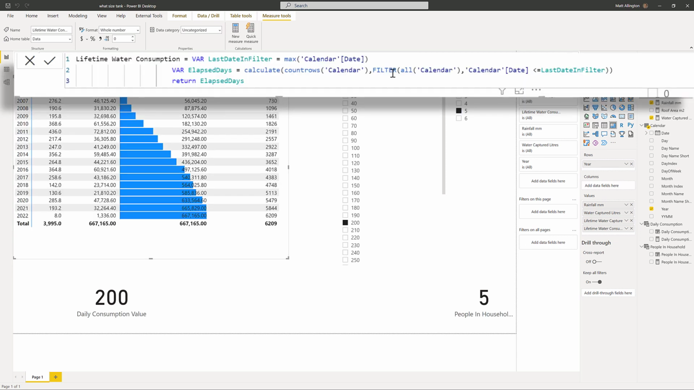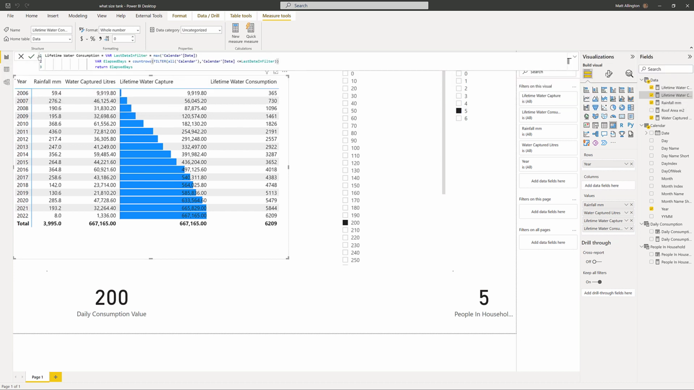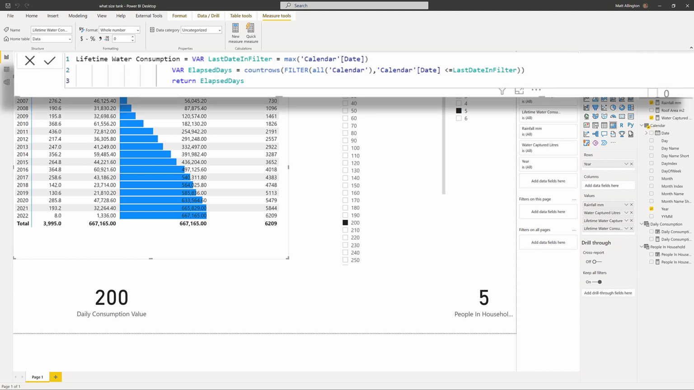Now, there is a simpler way of doing this formula, actually. This is a calculate. But if you think about it, this filter function returns a filtered copy of the calendar table up until the last date. And so I could simplify this just by doing count rows of the filtered copy of the table. I don't need that. So that would also give me the same answer, perhaps a little bit simpler syntax. All right, so now I know how many days have elapsed.